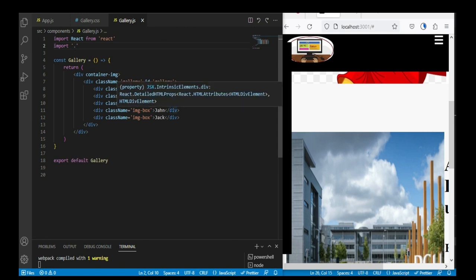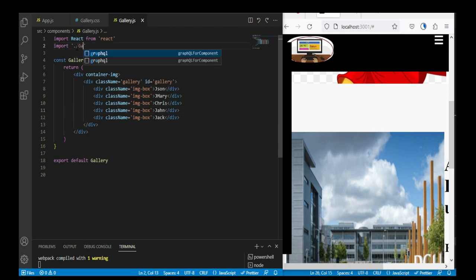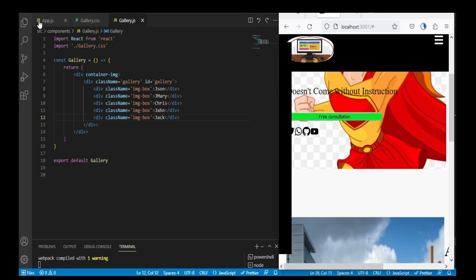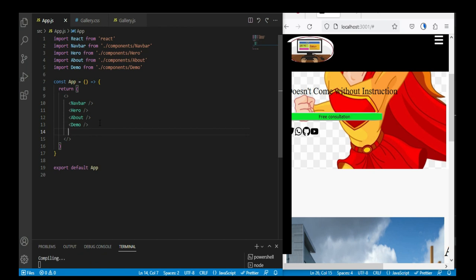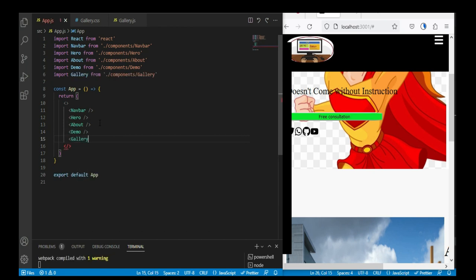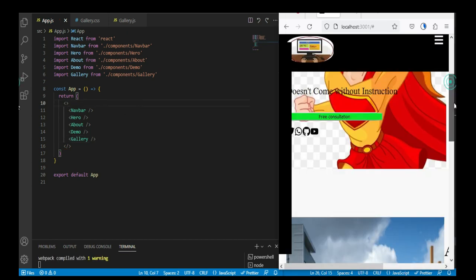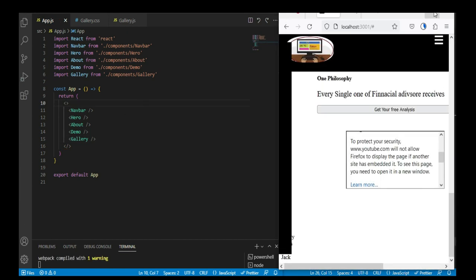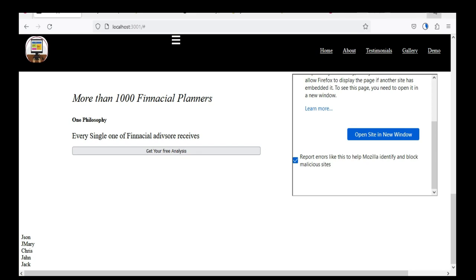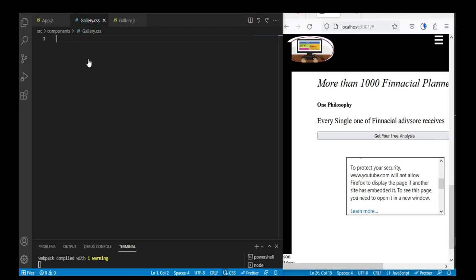Inside gallery.js and gallery.css, at first we should import gallery.css inside our gallery.js file. So have a look right here, and inside the app, at first we should add this gallery. Import gallery from the top. Import gallery from component/gallery.